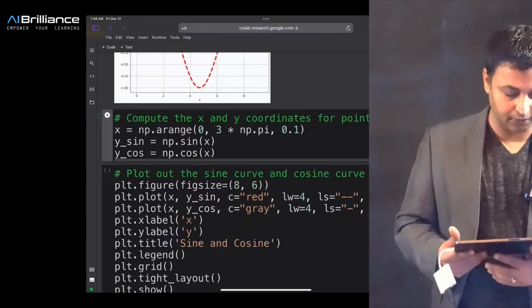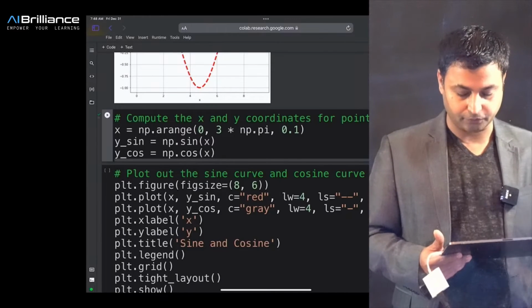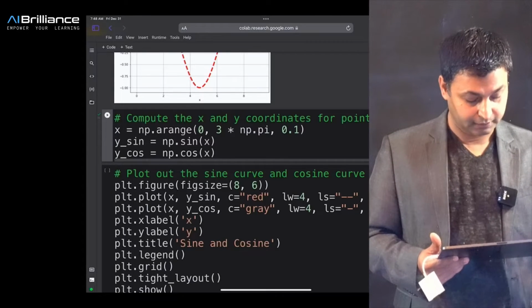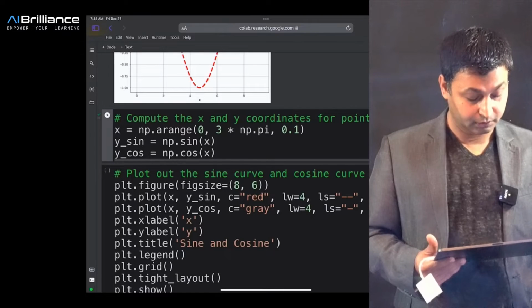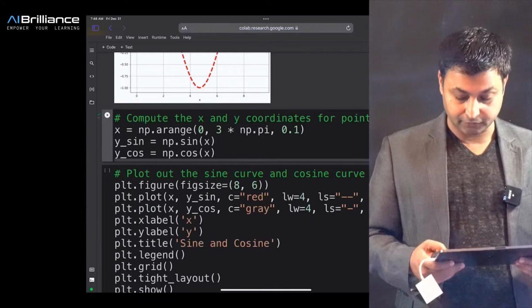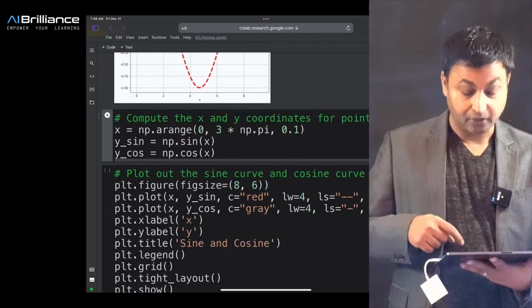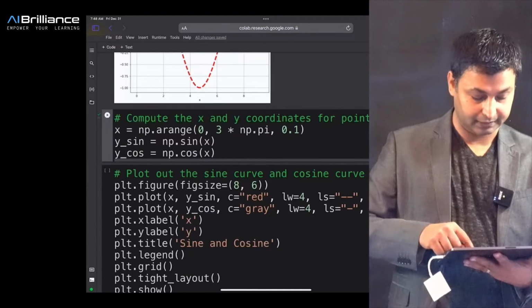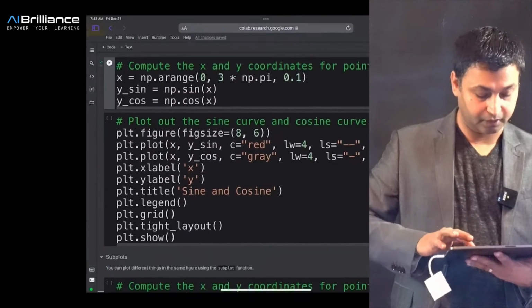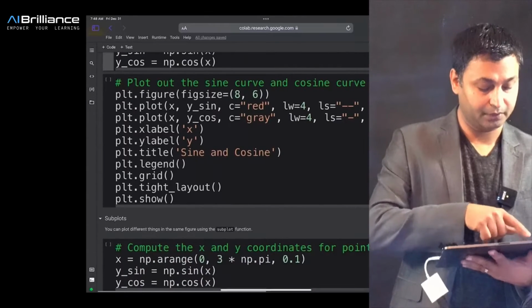Here what we are doing is computing the x and y coordinates for points on the sine curve, and we want to plot the sine and the cosine curves on the same plot. If you want to do that, you can use this code block which has been provided here, which I am trying to run now.